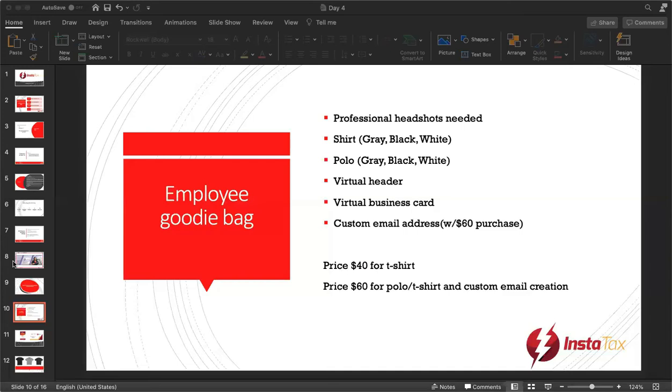So you do have two price points to choose from. You can do the $40 price point, which gives you everything from the shirt, the virtual header, the virtual business card, and all of our flyers that we'll be providing for you in the upcoming season. If you want to pay the extra, you'll get a polo shirt and a t-shirt, two colors of your liking, whatever it may be. And you'll also get a customized email creation, so you won't have to do it yourself and pay for it. We'll go ahead and absorb the cost.